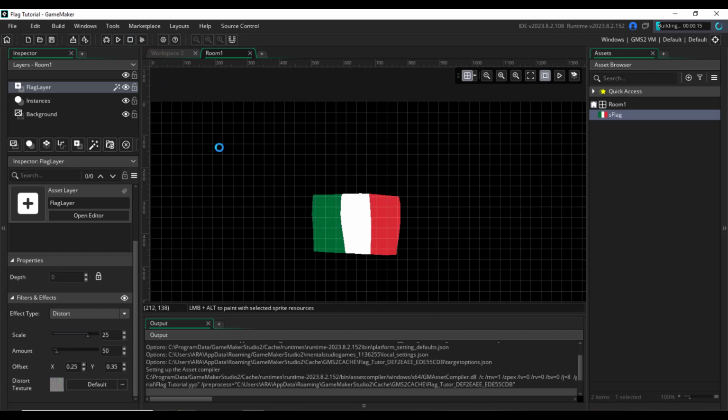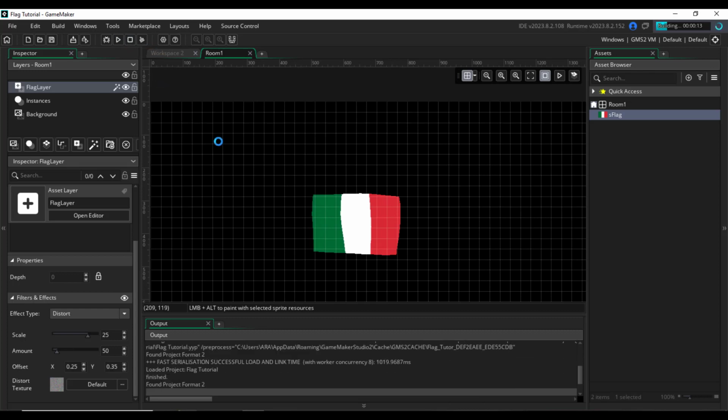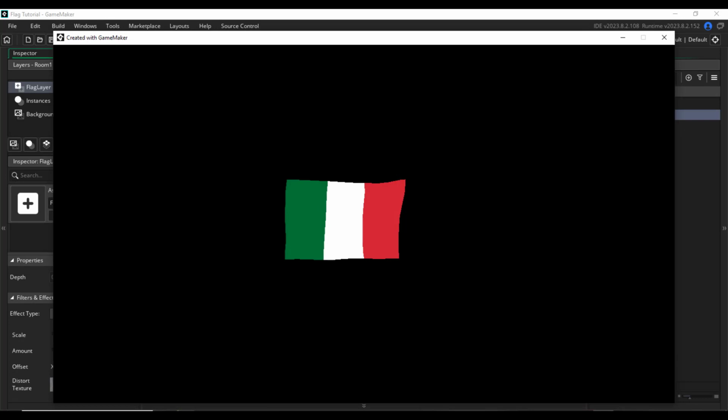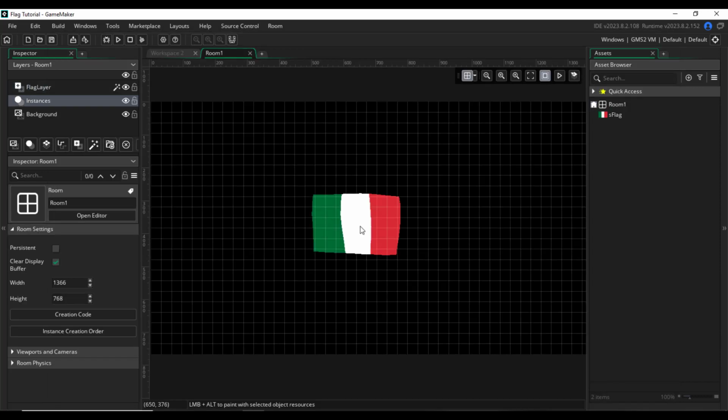But when we run the project, you can see that the flag is fixed in the set state and does not move. The reason for this is that the offset parameter is fixed and its value does not change. Therefore we can expect that, if we continuously change this parameter by code, we can wave the flag. So let's go back to the project and do this by writing just a few lines of code.